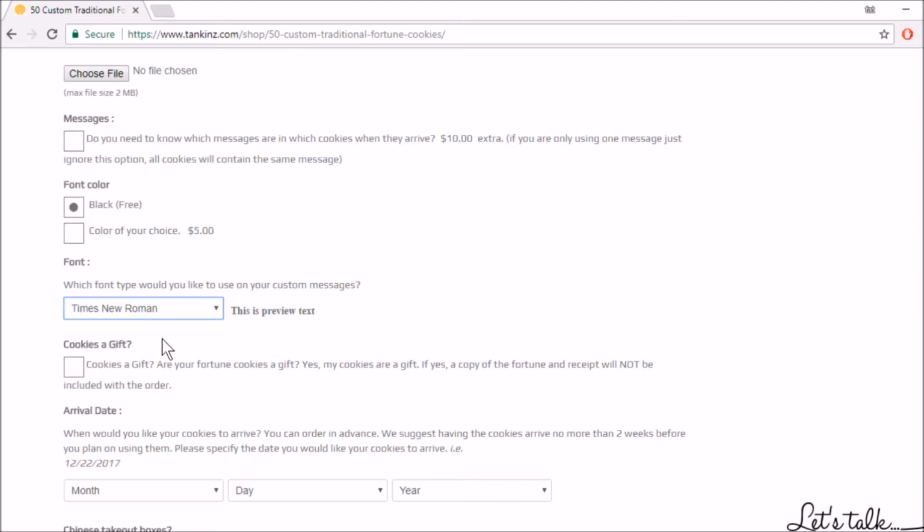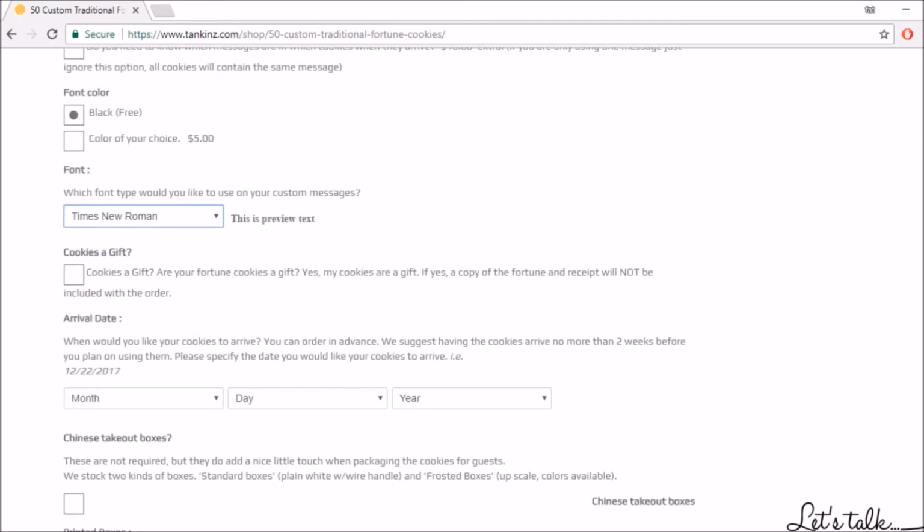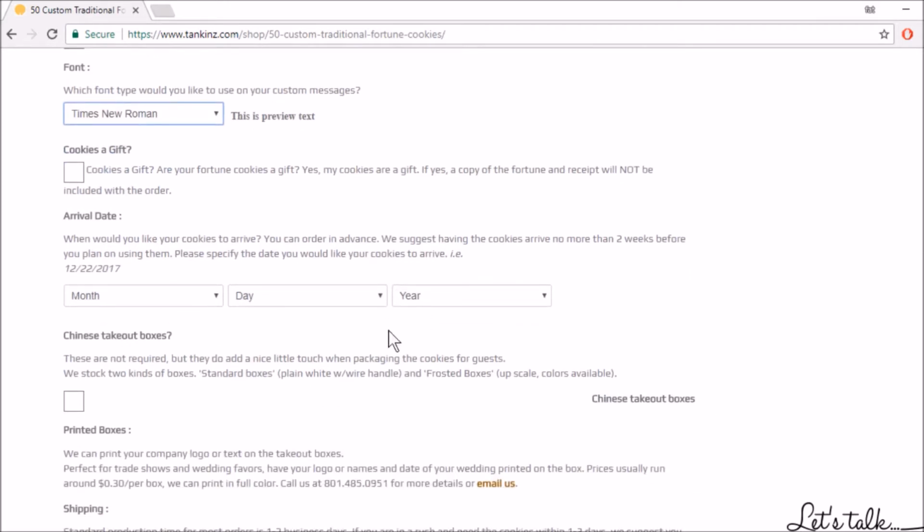If the cookies are a gift, we typically will not include a receipt and what the cookies say within the order. If you leave that blank, you will get a receipt, and you'll also get a card that says what messages are in the cookies. The arrival date. Here is where you type in when you'd like your cookies to arrive. You can also order Chinese takeout boxes on the order form. We can do printed boxes if you like.